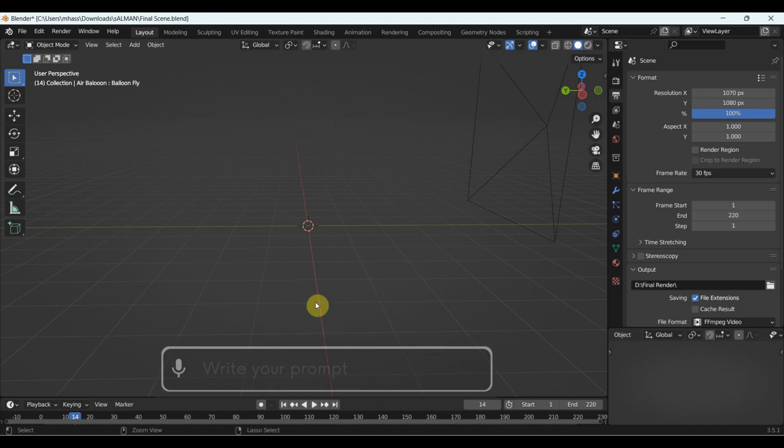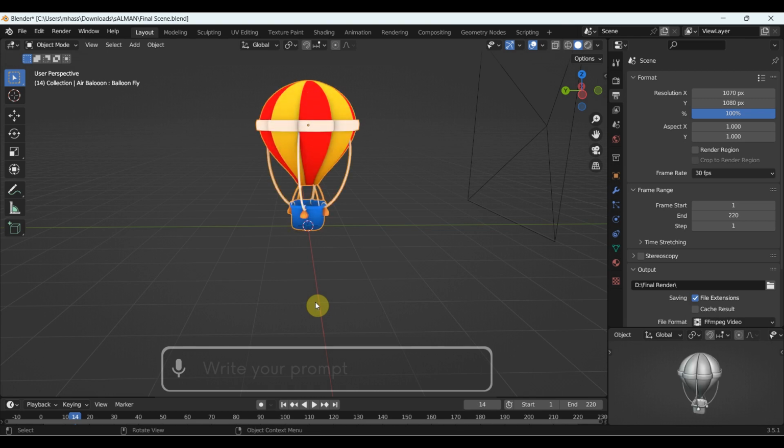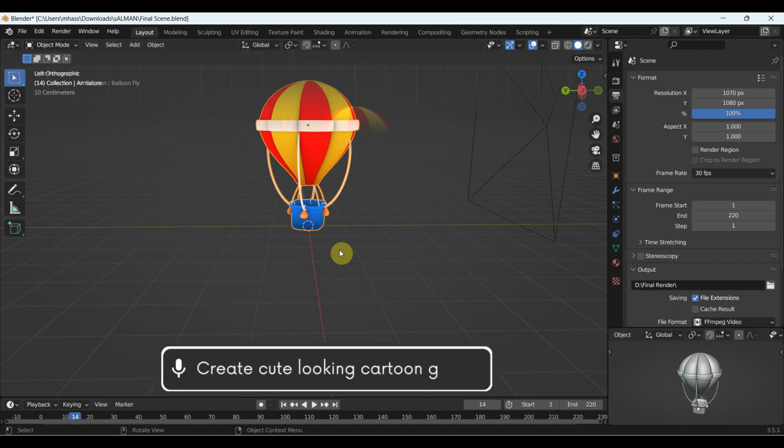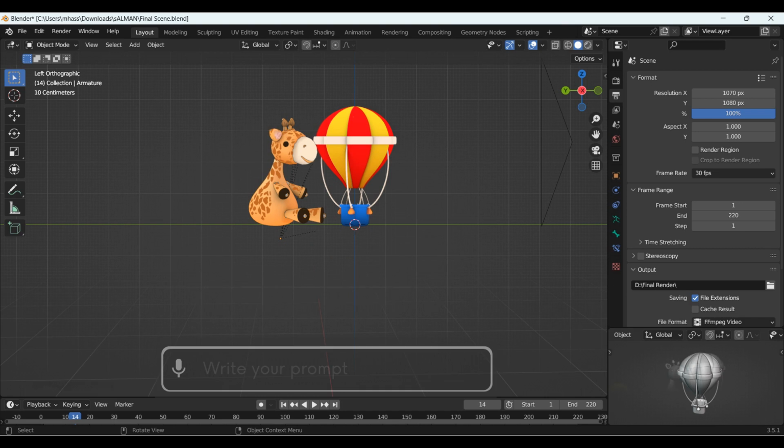Okay, I will give the prompt: create a hot air balloon. And that is created for us, and it is with the textures. Now we'll give another prompt: create a cute looking cartoon giraffe. That is also created, and also with the textures.